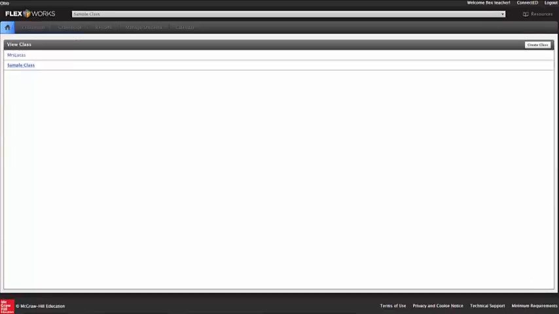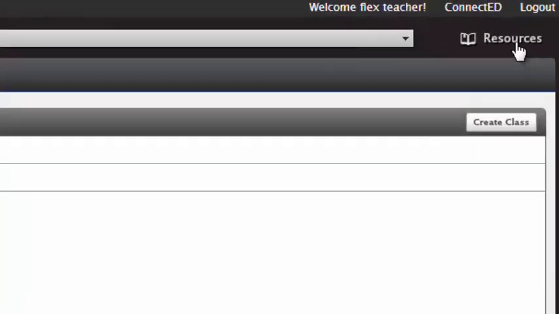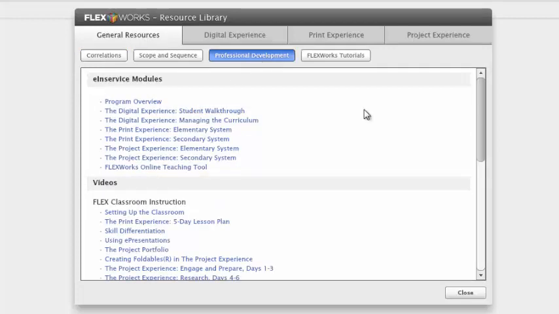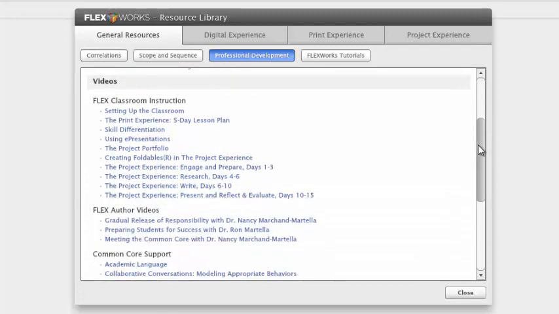So here we go. Let's view our resources tab on the right-hand side of your screen. Once you click on that, you'll see you have many options across the top. Stay on General Resources, and then we want you to click on Professional Development here. Once you do that, you want to scroll down until you come to Creating Foldables in the Project Experience. We welcome you to view this video tutorial and to also share this with your students.